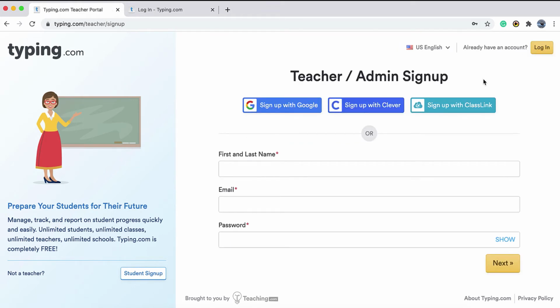Before I create my account, you can see these three buttons right here. You can sign up with Google, Clever, or ClassLink. You can integrate typing.com with Google Classroom, Clever, or ClassLink. If you are rostering your classes through Google Classroom, click sign up with Google.